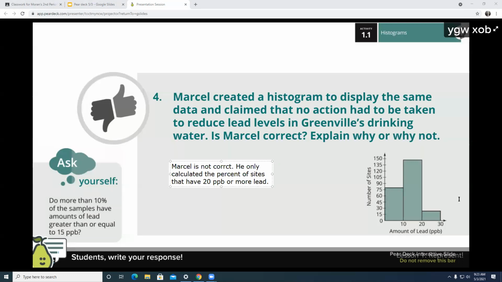So yeah, he's not correct because if you look at here, you can say, well, there's only like 20 that have more than 20. But again, I think the 15 parts per billion is the key. And with this, we can't tell how many are less than 15 and how many of those are more than 15.